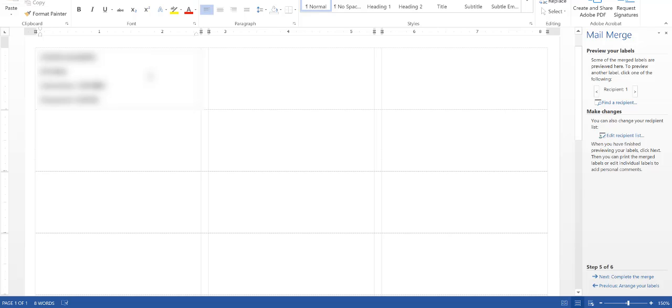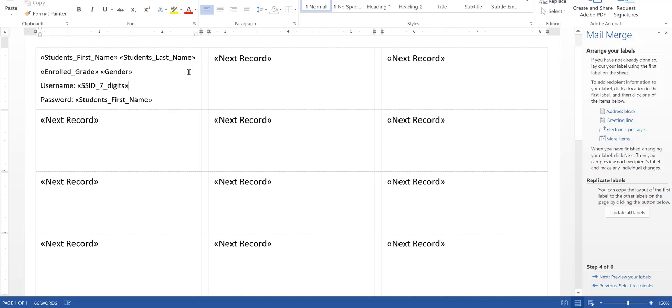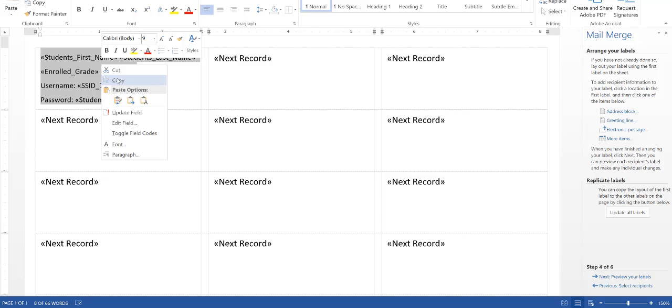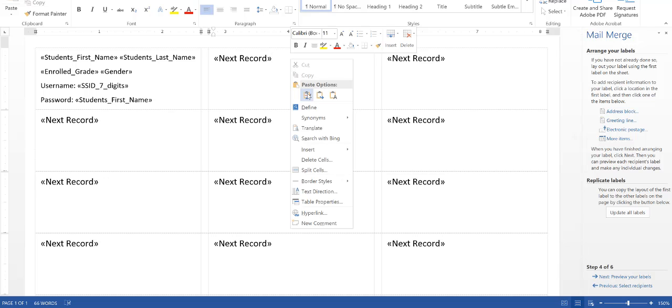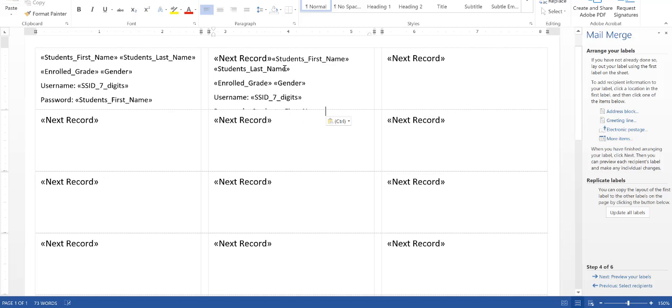Great. You'll notice that my preview is only showing up in the first label box. Of course, I want the whole page to show labels. So now that I've confirmed that this looks good, I'm going to click Previous, where it says Arrange Your Labels, and I'm going to copy what I have here with Control C, or I could have right-clicked and selected Copy. And then after where it says Next Record, it's important that you put your cursor after that. I'm going to paste either by right-clicking and selecting Paste, or by hitting Control V.